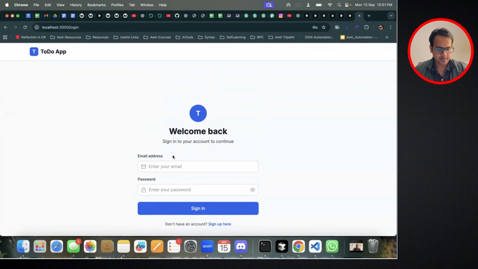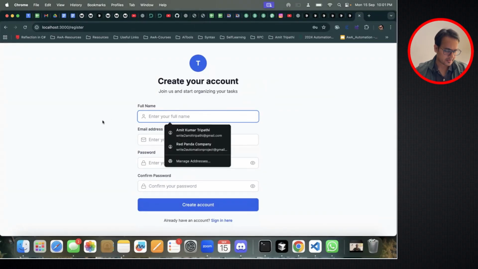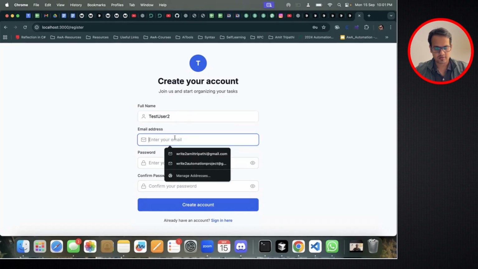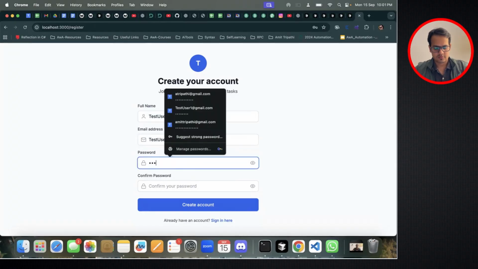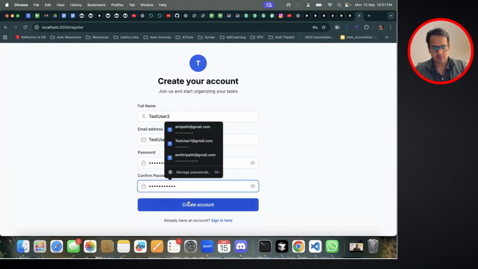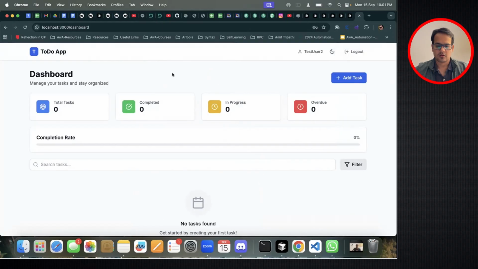Okay, so now if you see over here, I am able to register a user. So let's try once again. Then I'll tell you what exactly I did in order to fix this. So I'm typing test user 2, and then the email address, same, test user2 at gmail.com, and then a different password, and then okay. After I click on create user, test user2 has been logged in.